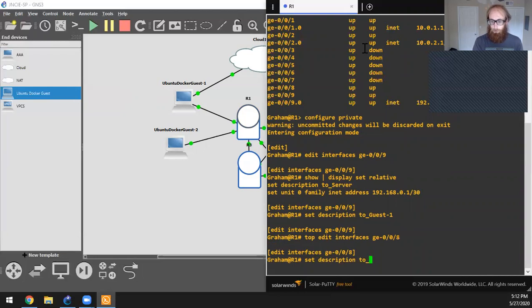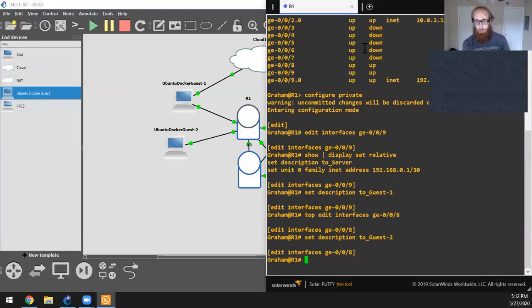Okay, and now we've got guest2, and we're going to need an IP address for this. So here we've got a /30 network for going to guest1. So let's use the next /30 network available for the connection going to guest2.